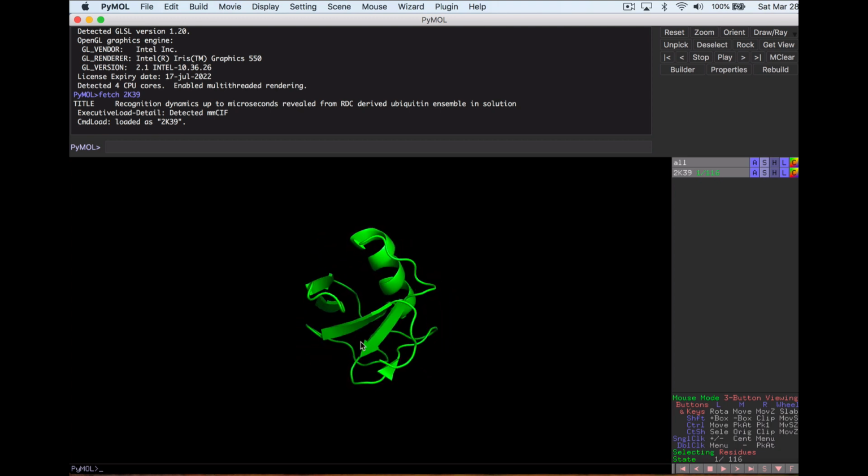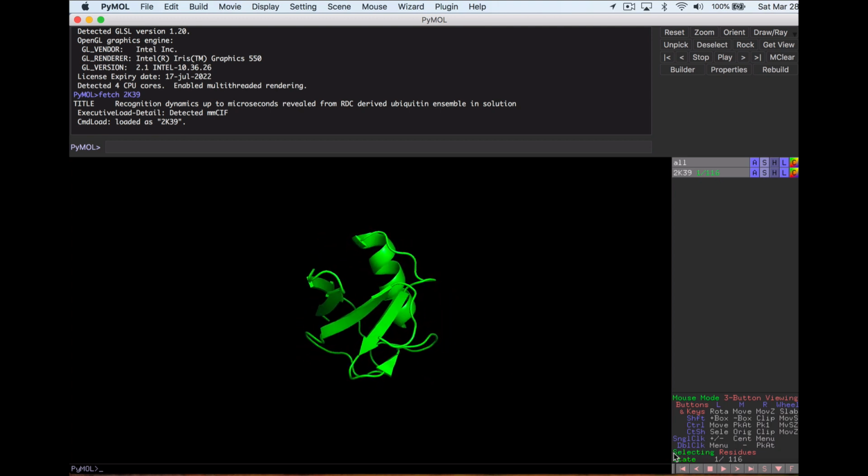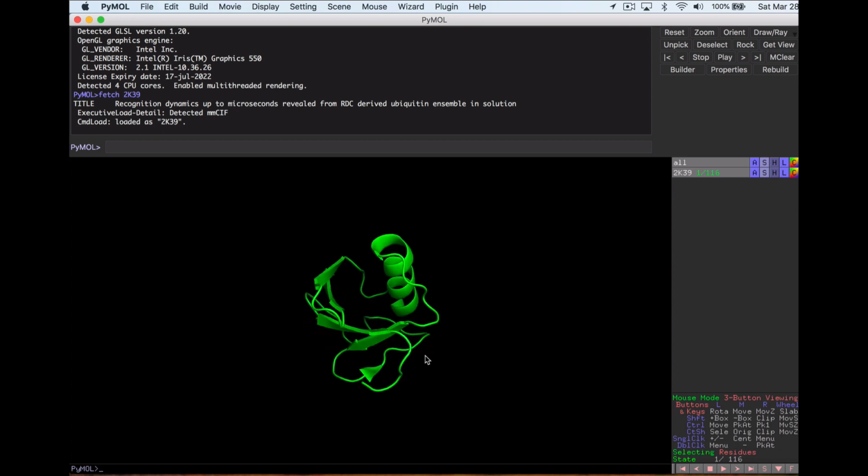So here is ubiquitin, but this structure is special because notice right down here, we have 116 states. And this means this NMR structure shows many different conformations of the protein. So we can either press play here, or we can scroll manually through the conformations, so notice that change. We could do this one at a time, or we can press play and get this rapidly moving protein. It'll be rapidly moving through all the states and you'll be able to see those changes.